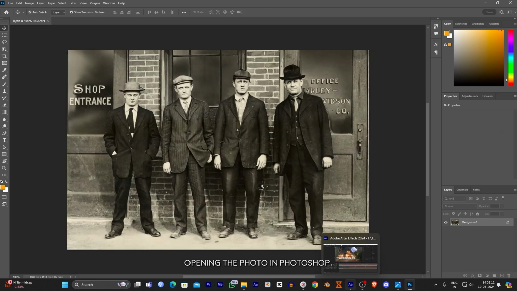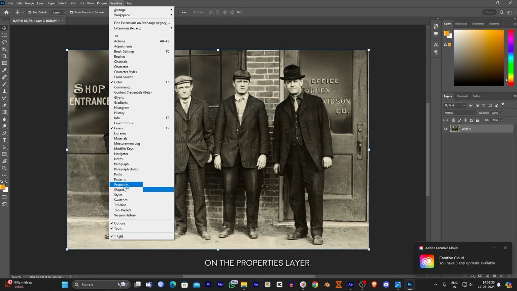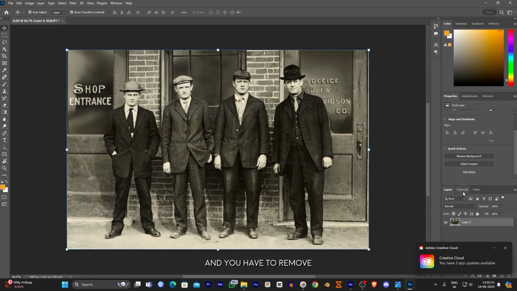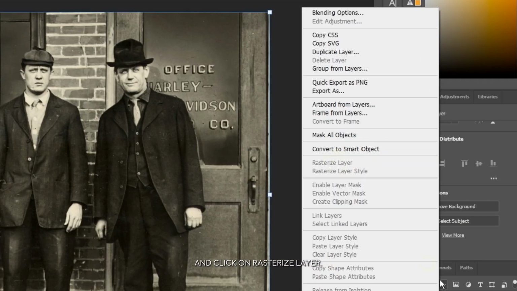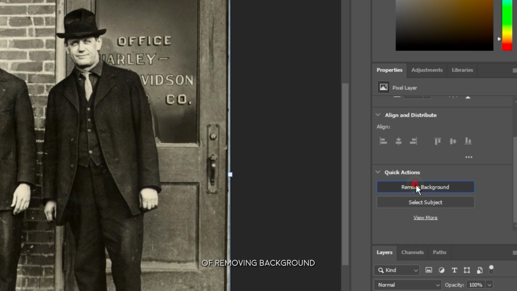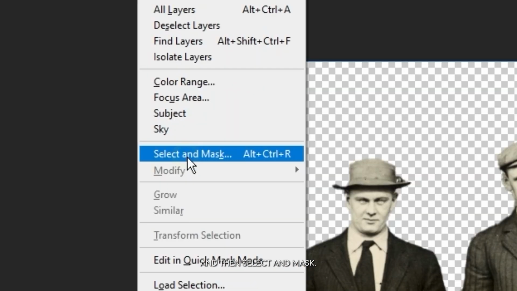Okay, so after opening the photo in Photoshop, you have to unlock the layer, bring on the properties panel, and remove the background. You can right click on the photo layer and click on rasterize layer if you can't see the option of removing background. After the background is removed, you can go to the select panel and then select and mask.